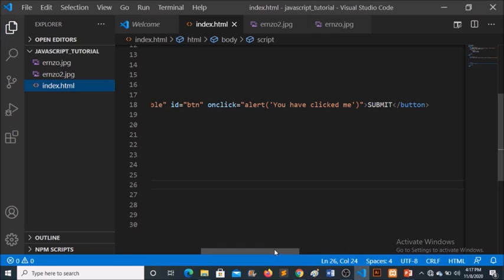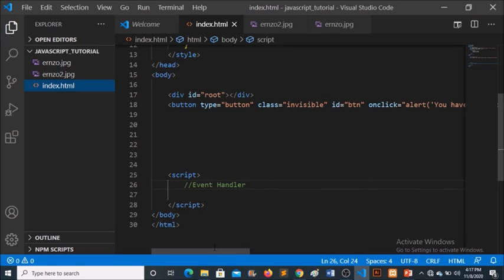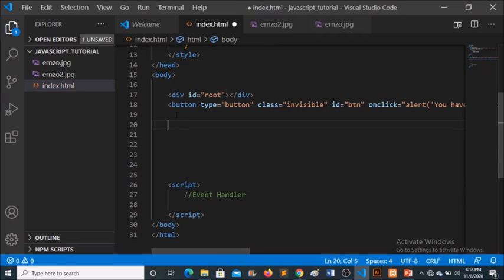An event handler can also call a function. I repeat, an event handler in HTML can also call a function. Let's create another button. Let me just copy this button and paste it somewhere here.